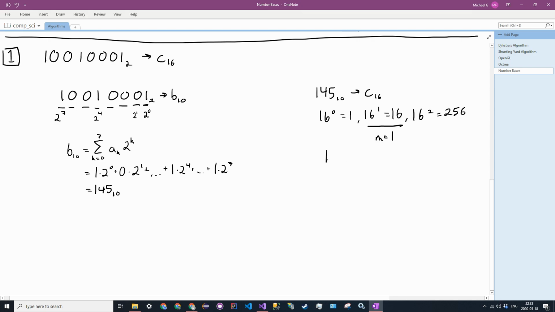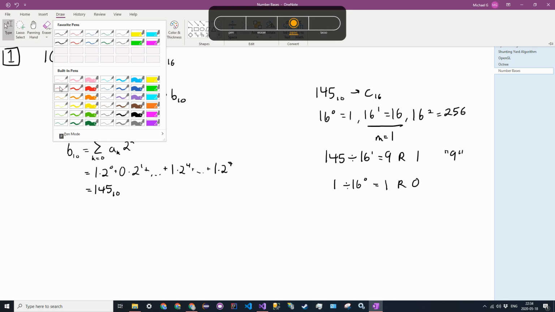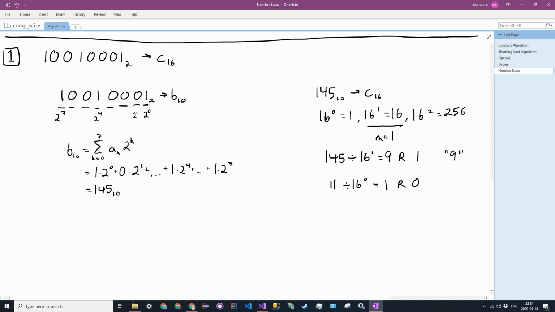So we're going to say 145 divided by 16 to the 1. We're starting at 1. This is equal to 9 remainder 1. This is integer division. So we're going to put our 9 in the string, and then the 1 will be carried down. So the 1 divided by 16 to the 0 is equal to 1 remainder 0. And I'll just highlight the thing so you guys can see it. So that 1 is the same as that 1.